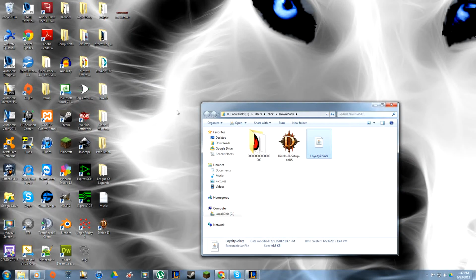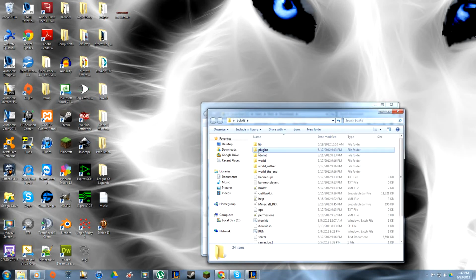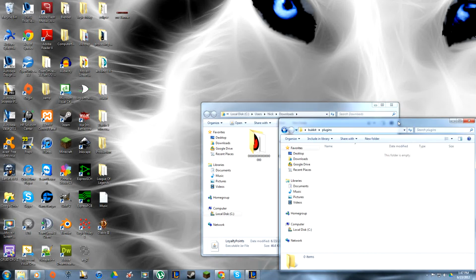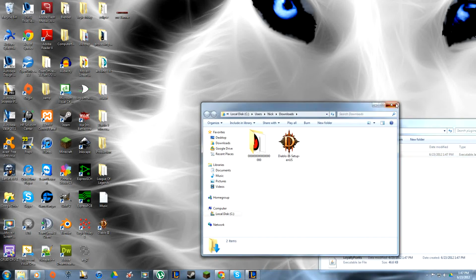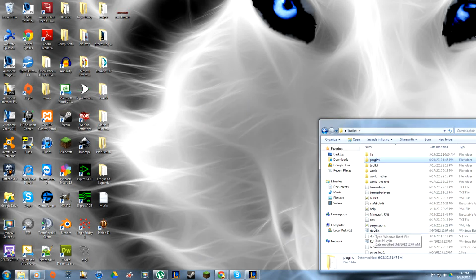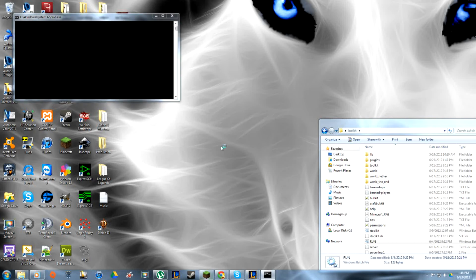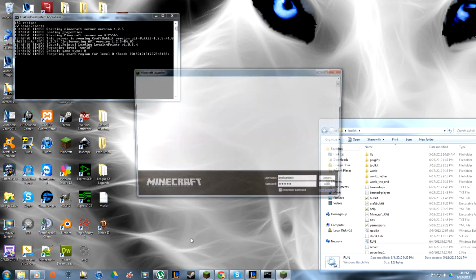Once you do that, you're going to go to your Bukkit server and open up your plugins folder. I'm going to delete my last plugins just so that it's all clean, and I'm going to drag this in. Then we're going to hit run, and we're going to start up Minecraft. And there we go, the server starts up.